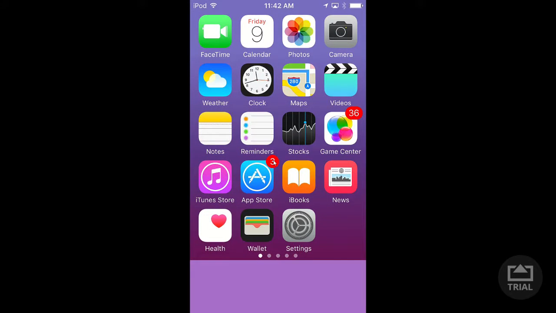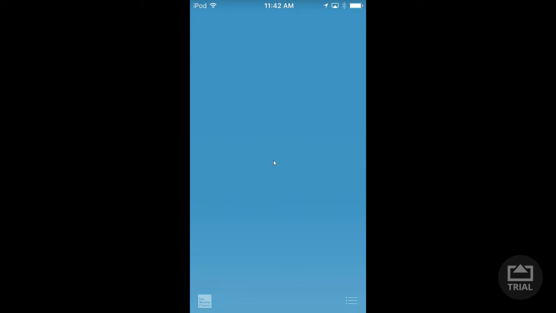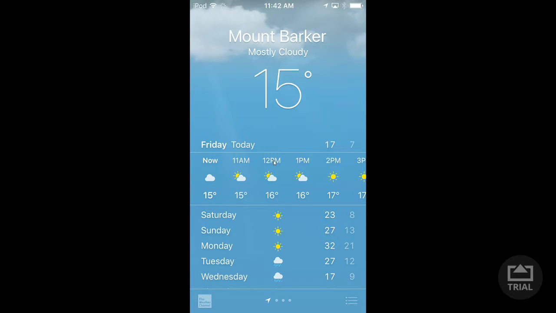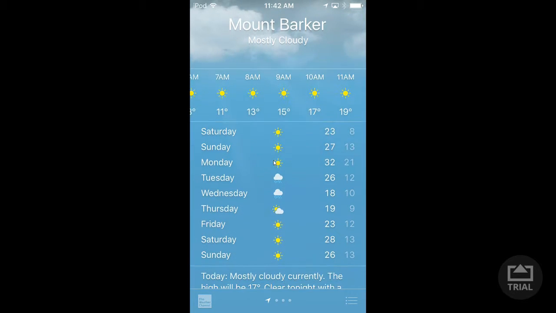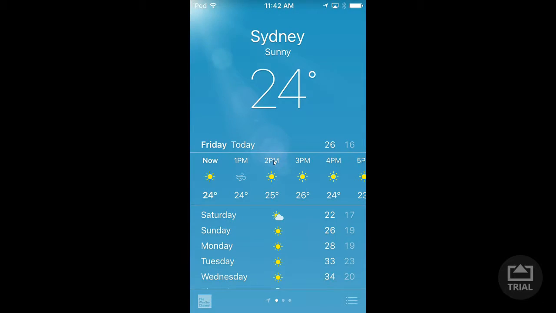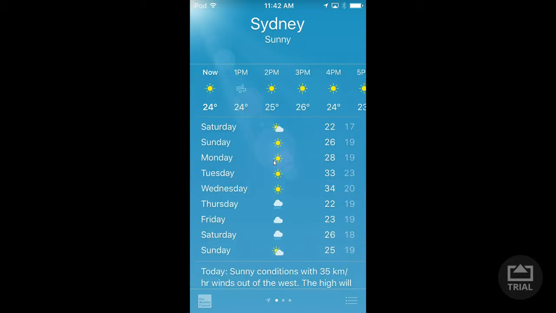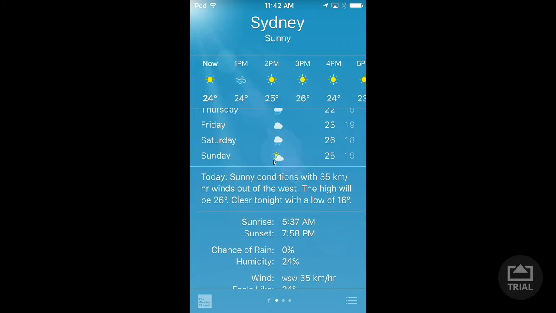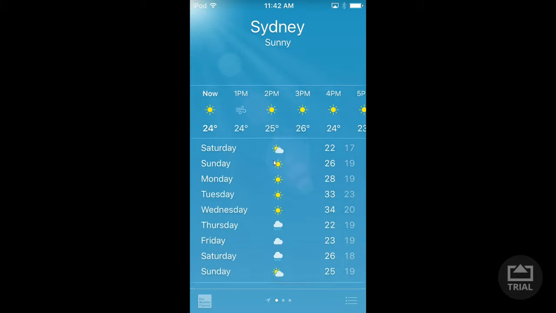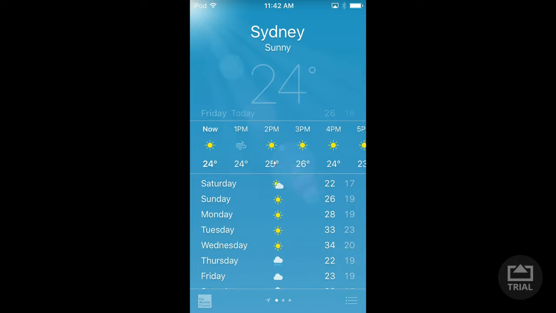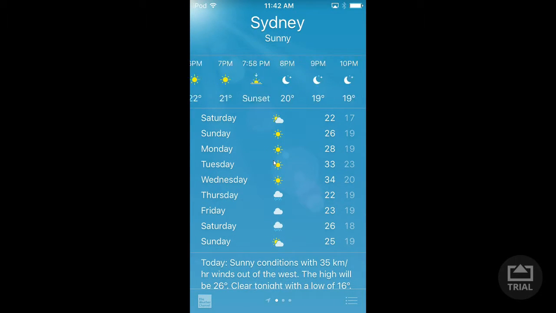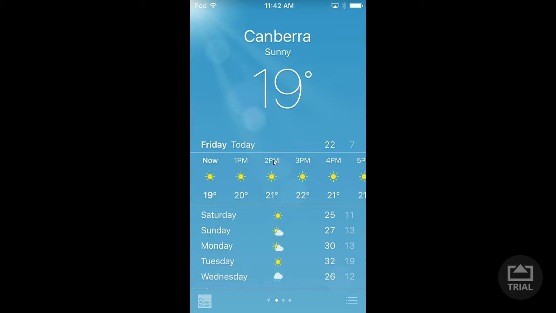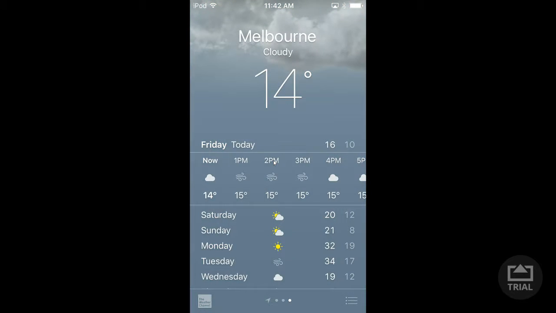Cool. And then we've got the weather app. It tells you all about the weather, so let me quickly change it to, say, Sydney, where currently it's 24 degrees. You can see the sunrise, sunset, and the forecast, and you can keep scrolling down here. There's Melbourne. Pretty cool.